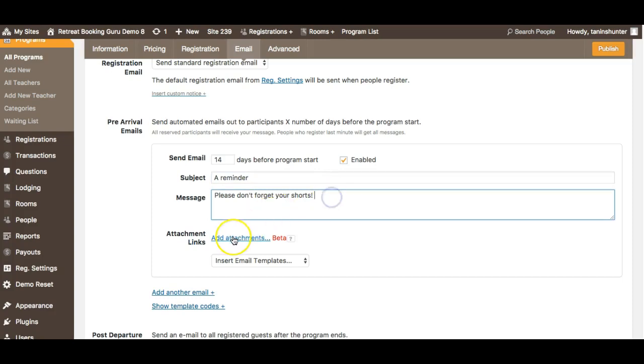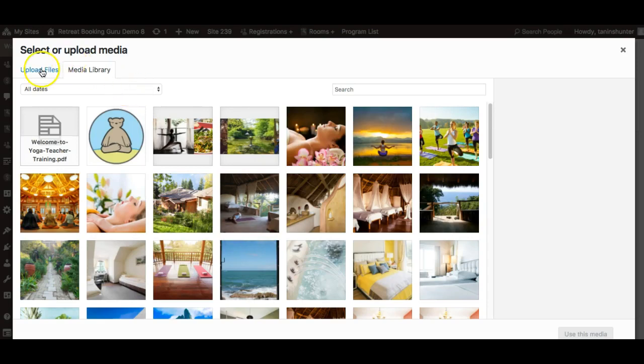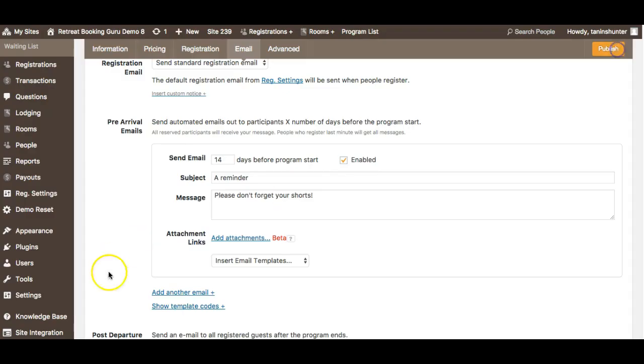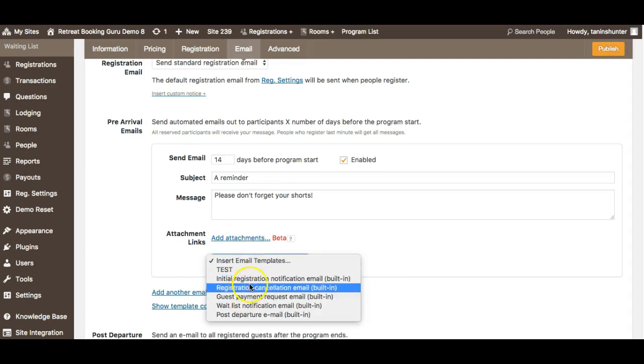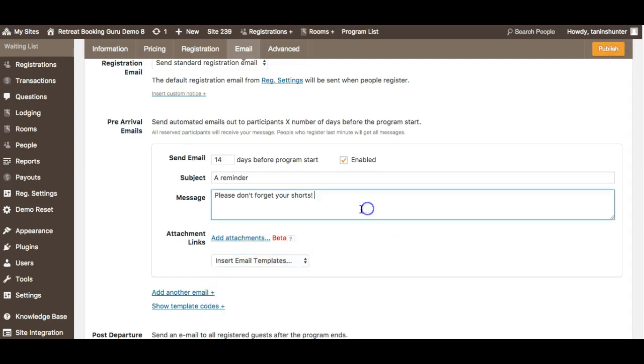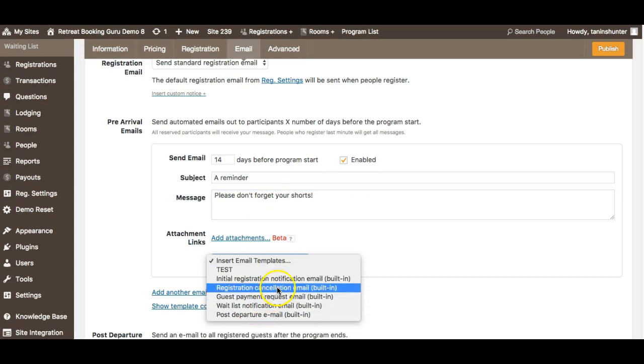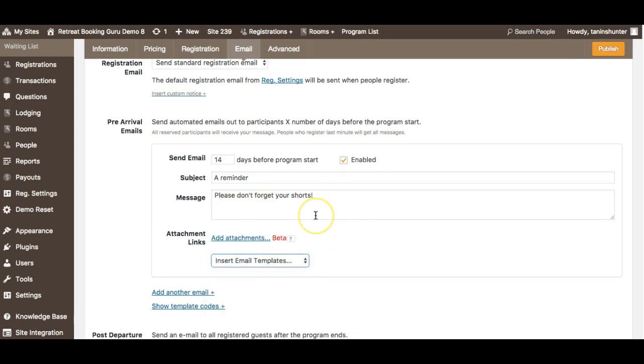And you can even add an attachment. So if there's certain clothing or certain objects or certain things you would like to remind your guests to bring, you can totally do that right there. And again, there's also the option of dropping in email templates. So if you have pre-built pre-arrival email templates in your reg settings, you can then just use that template and drop that in there per program.